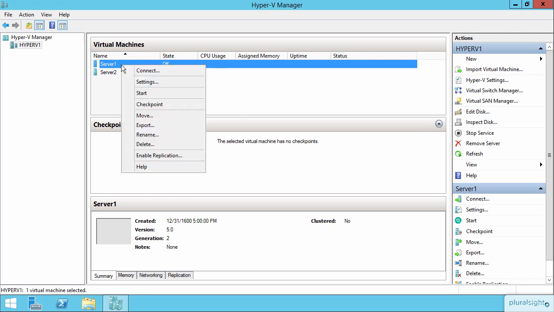Well, you can right-click on the VM and go to settings. Also, you'll notice some other options that are available, and we have different places where you can get to these same options. You can start the VM, and once it's started, you'll have options to stop it and pause it. You can checkpoint the VM, which is taking a snapshot of it at that point in time. You can move it to another machine or export it so that it can be moved to another machine. You can rename it, of course, deleting it. Enabling replication isn't something that we do in this series of the 410, but replication is where two VMs are maintained to be the same.